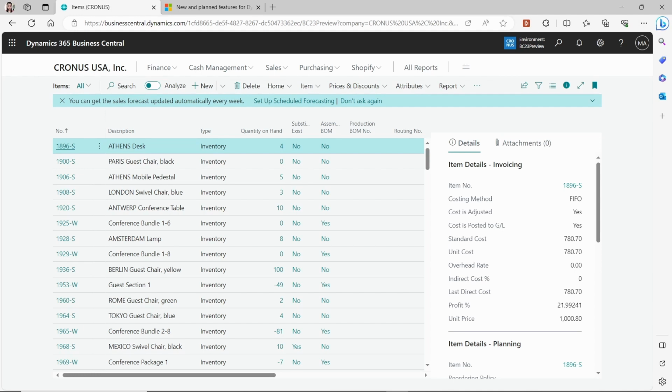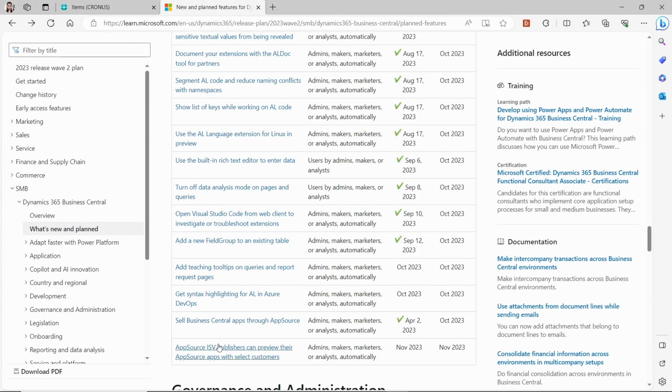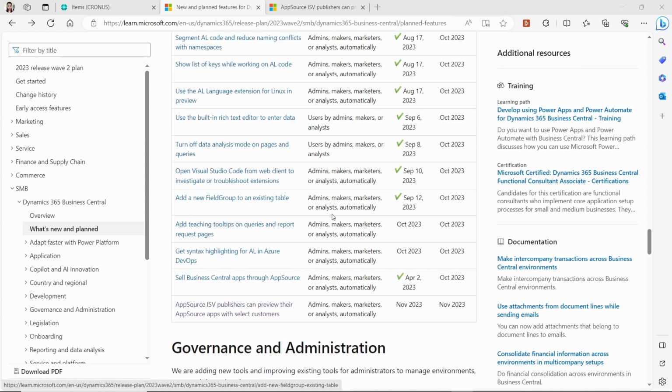And also, I mentioned the feature for AppSource: ISV publishers can preview their AppSource apps. So this is really helpful for the ISV, because when you publish your app to AppSource, you can keep it in the preview mode, and then you just generate a link and send that flight code to your selected customer to let them try it out first. And after they try it out and give you some feedback, then you can formally publish your app to AppSource to make it available to everybody. So I think this is a nice feature.